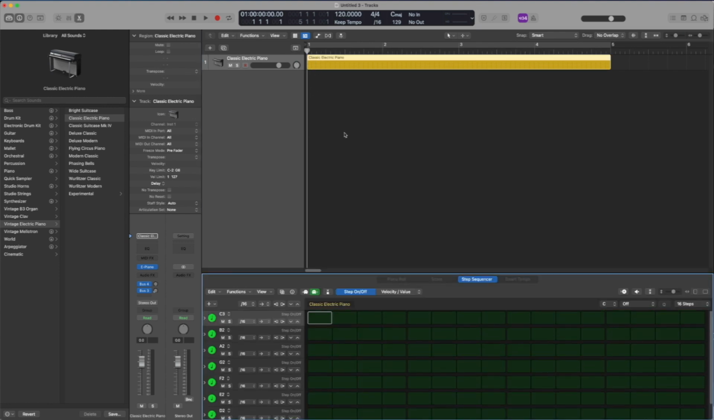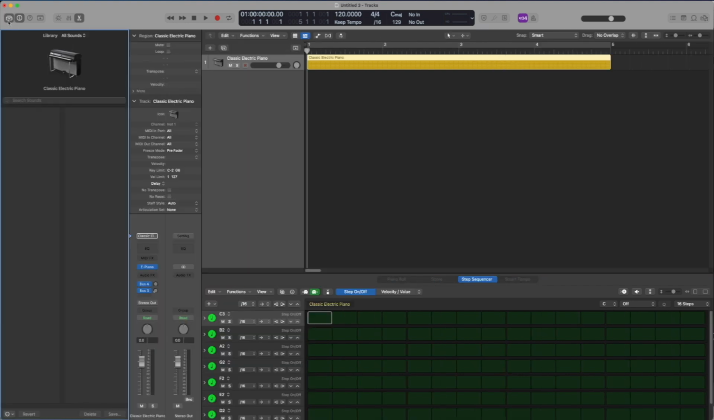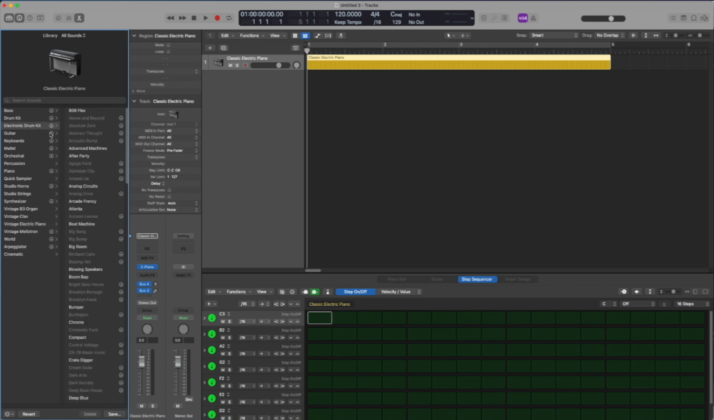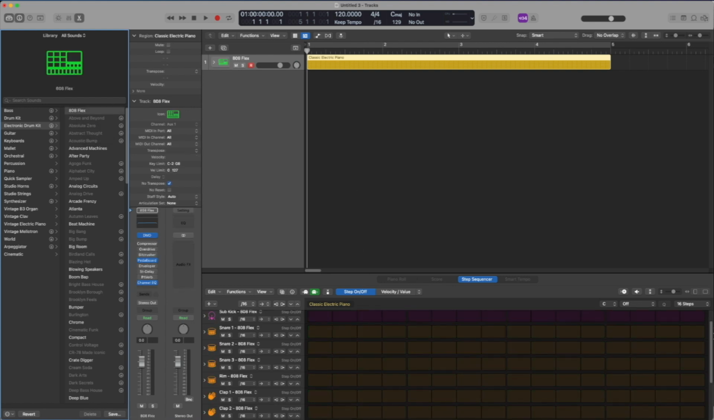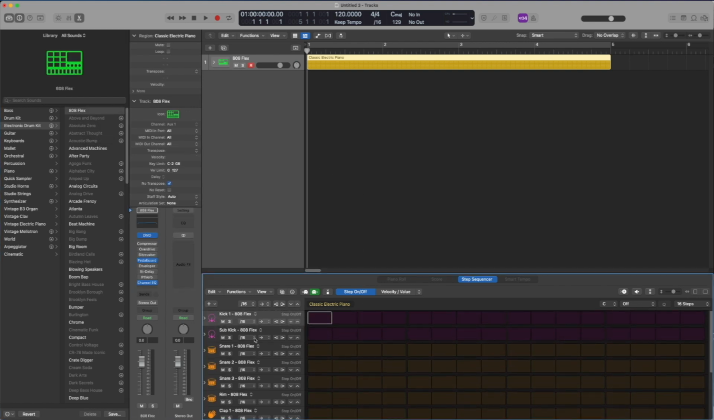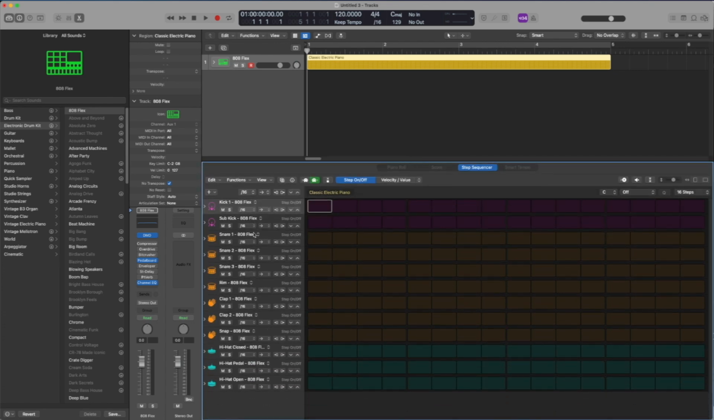And I want to select a drum machine. I'm going to make sure the library is open here, and let's go to electronic drum kit. I have a slightly different selection to what I had 8 years ago, but usually anything with 808 or 909 in the name of it is going to be a very standard sort of drum machine. So let's try this 808 Flex. And now you can see we've got different drums down in this step sequencer or pattern editor here.